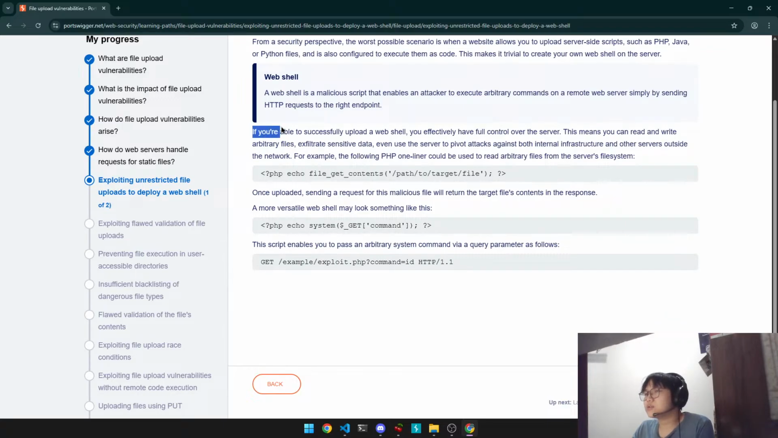So if you're able to successfully upload a web shell, you effectively have full control over the server. So this is very bad. This is like a 10.0 CVSS, like the highest. This means that you can read, write arbitrary files, exfiltrate sensitive data, even use the server to pivot attacks against both internal infrastructure and other servers outside the network.